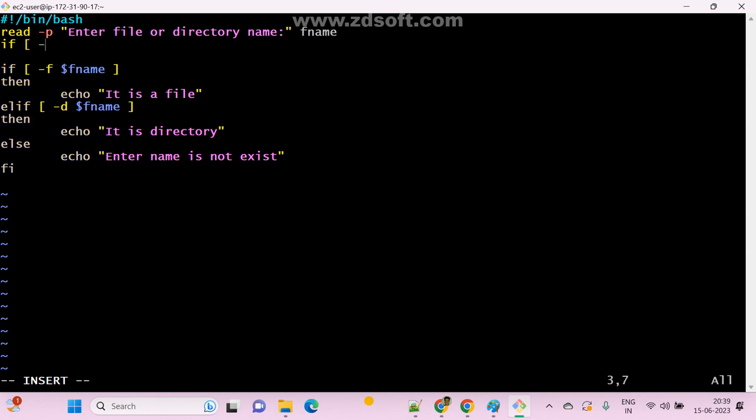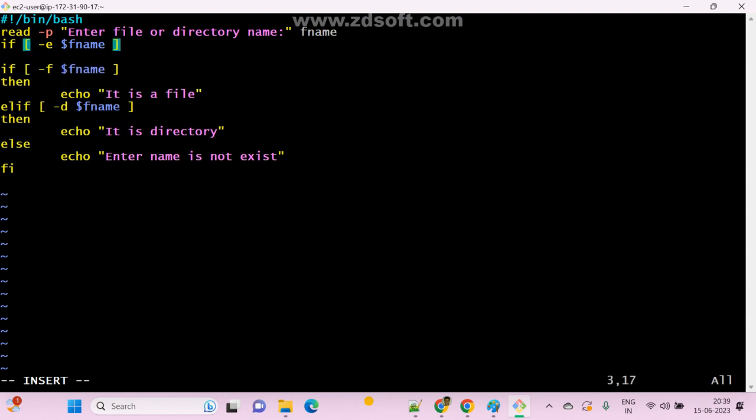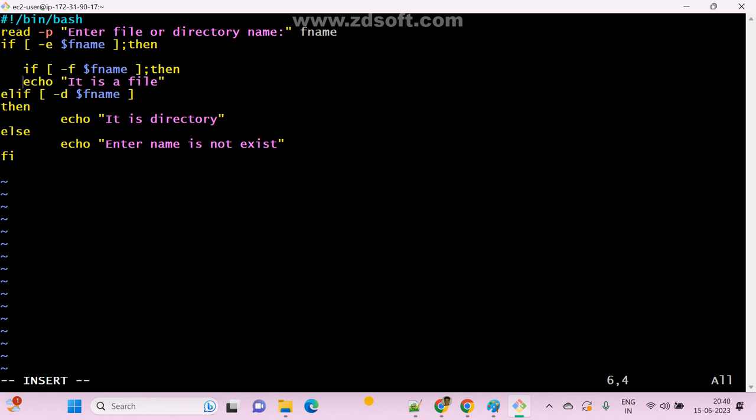So if, same previous statement, hyphen f, hyphen e dollar f name. So this is okay. Then echo. Okay, if the file is already available, I don't want to print anything. This is one, and again this is a second if under if, guys. So this is the second if, semicolon then. I need to print this and all, no need for a single line; one semicolon, or else we need to give that's it. Okay, tab, that's it.